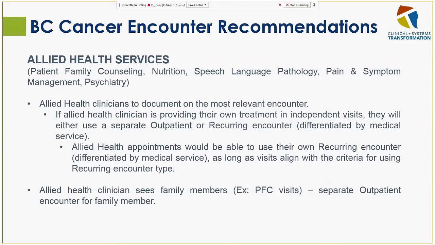Having an encounter really helps you identify which encounter belongs to your clinic, and which belongs to other health organizations and other health clinicians. Okay, thank you. Yeah, thanks.